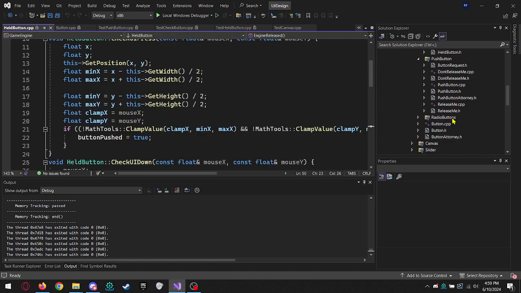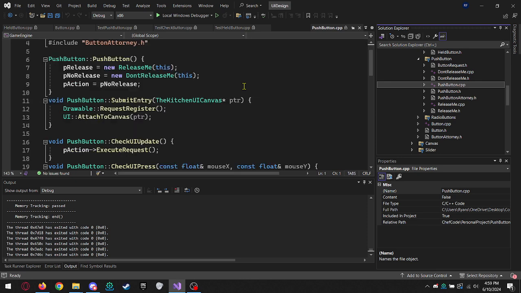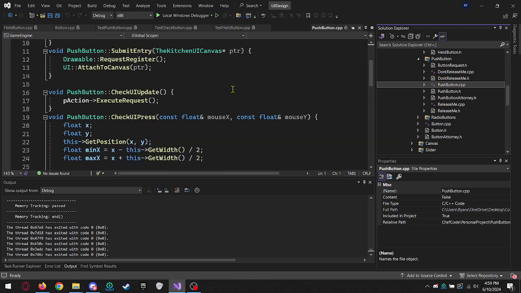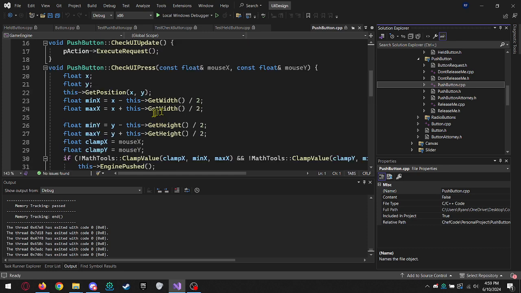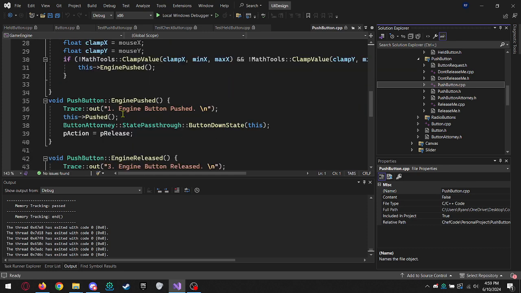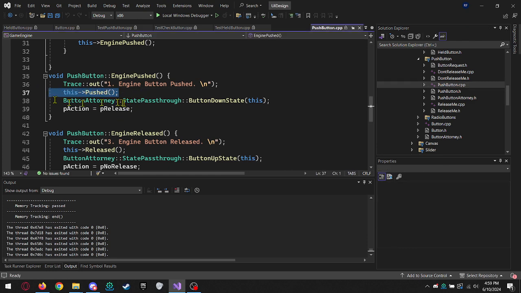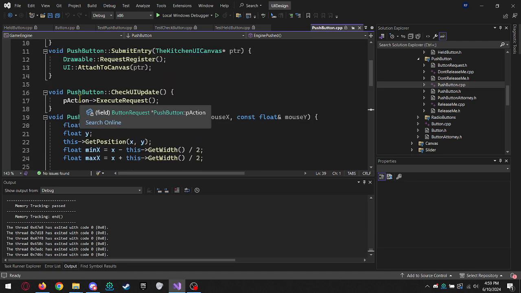For push buttons, use a strategy pattern to help handle the releasing of it. They care about check updates and check presses. So for check press, we do the proper clamping like we did in the held button. If we find out that we did not need a clamp, we call engine push, which then calls the user defined foot push. It will also update the strategy so that it knows to release itself on the next frame. So on the next frame, when they receive the check UI, it will do whatever this action is.